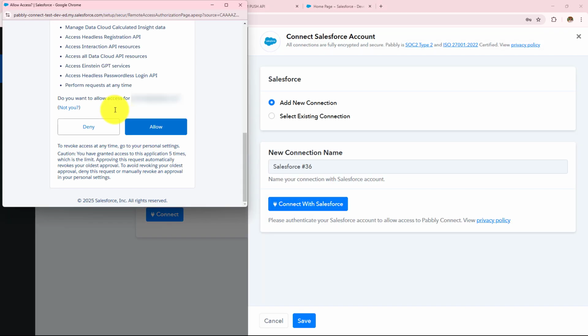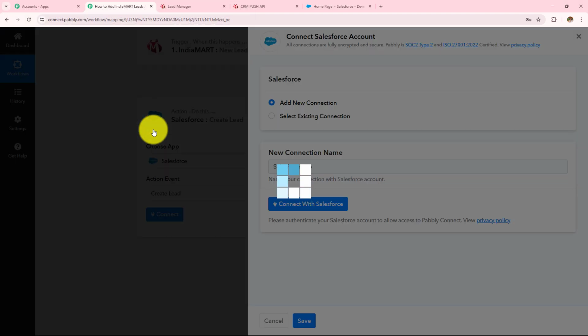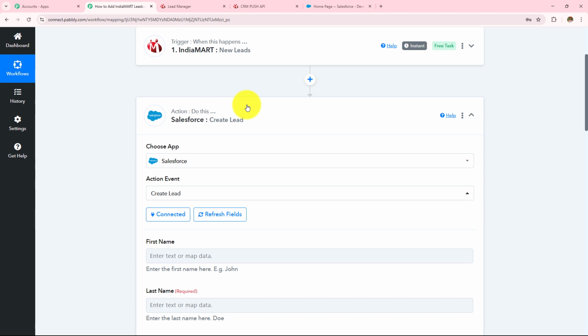Here I've already logged in to my Salesforce account, and that's why I just need to grant some permissions, for which I'm going to click on this allow, because my data is completely safe with Pabbly Connect, and it is always advisable to keep your applications logged in for easy authorization. And here, authorization successful, which means Salesforce is connected with my Pabbly Connect.